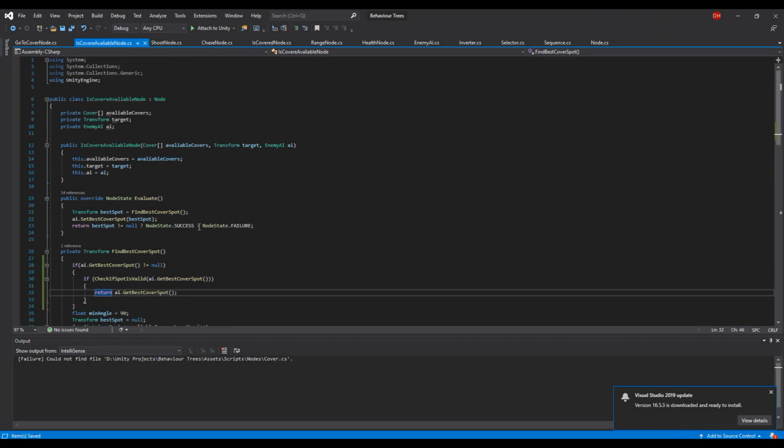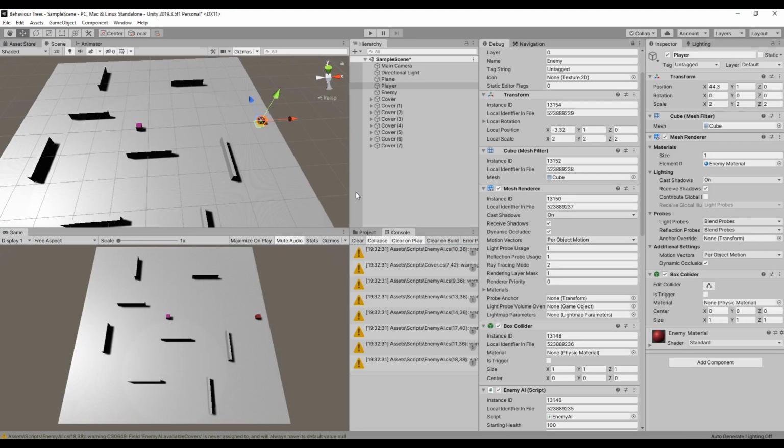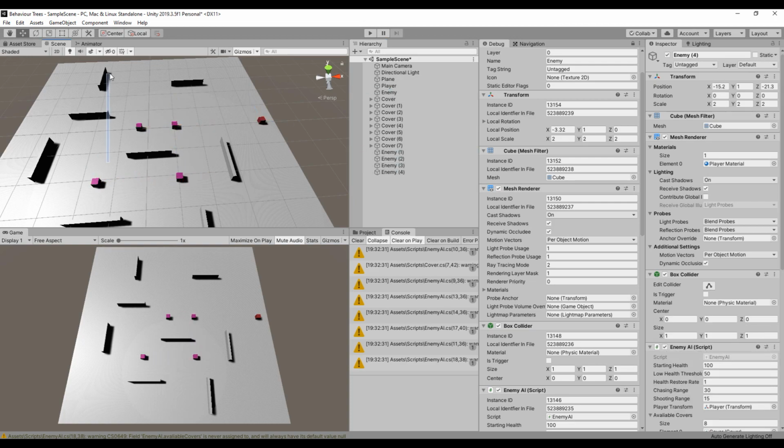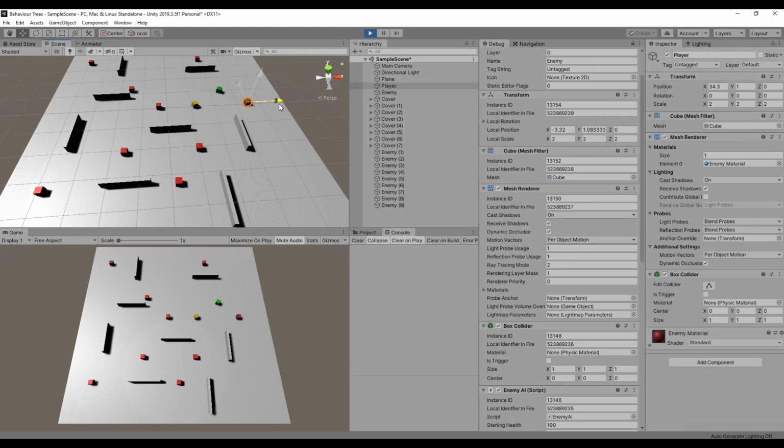Let's also, in the update method in the enemy AI script, stop the agent when all of the nodes return failure. Let's put some more enemies in the scene and hit play again. There we go, full AI-based cubes are running around. So now that you have the knowledge about the behavior trees, I strongly encourage you to write your own custom nodes and create different behaviors.